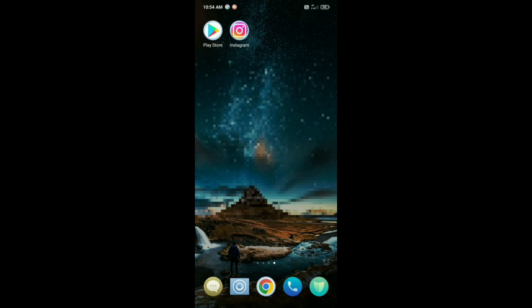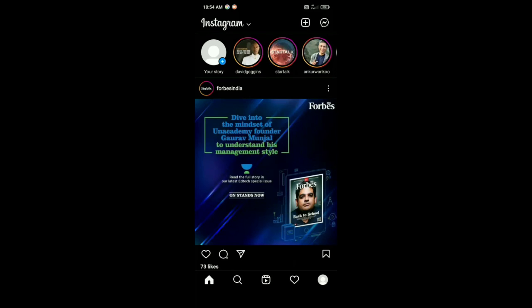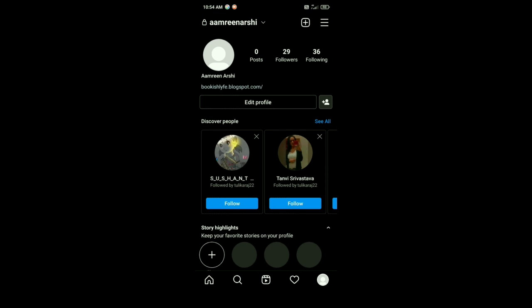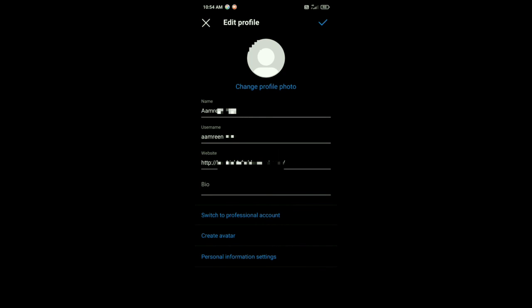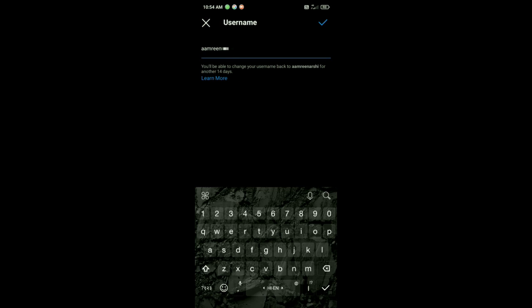As we have discussed all these things, the last thing that remains is how to change your username. For this, you have to open your Instagram app, click on the profile icon at the bottom right corner of the home feed, and click on edit profile. Now scroll down to username. From here you can change your username.